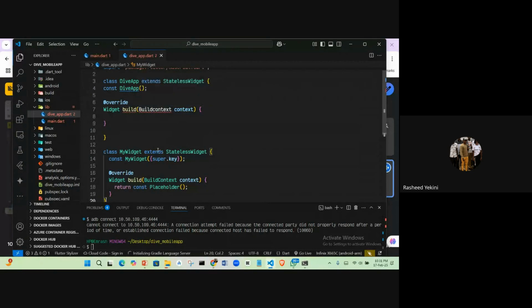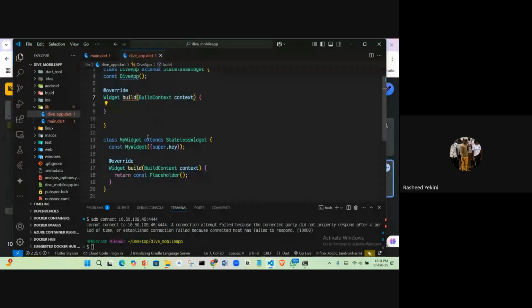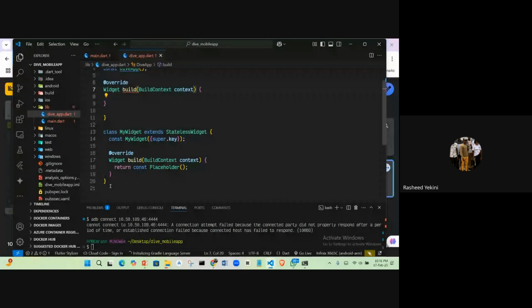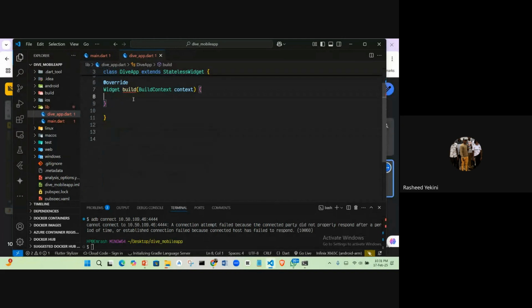There's a typo, maybe a spelling mistake. Oh yeah, this has to be a capital letter C. Now the next thing is to return a Scaffold. So I'll quickly explain Scaffold.